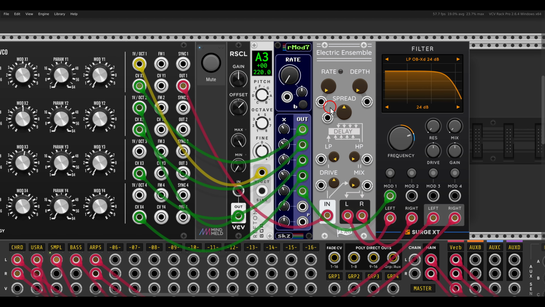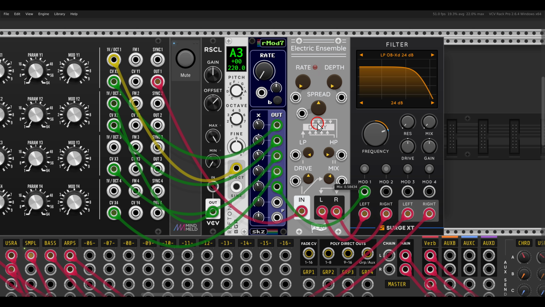Right, let's add some effects to this. I have here the chorus from Flag and a low pass filter, modulated low pass filter.